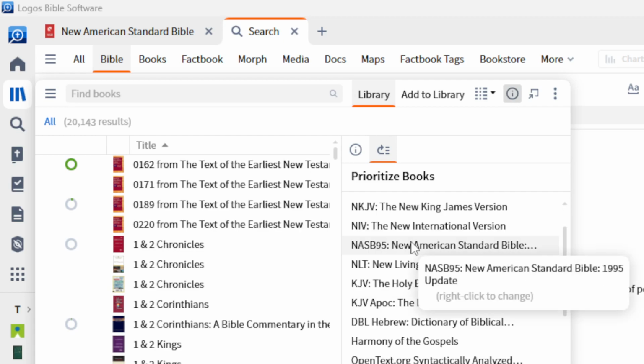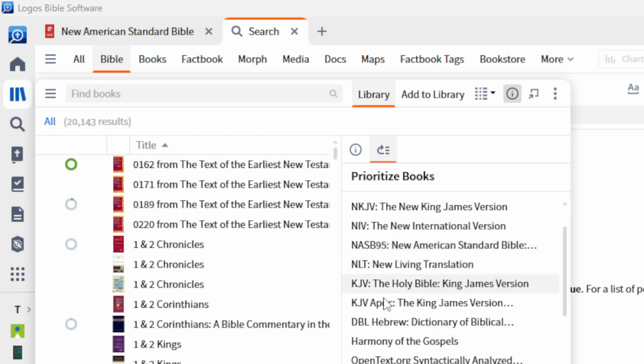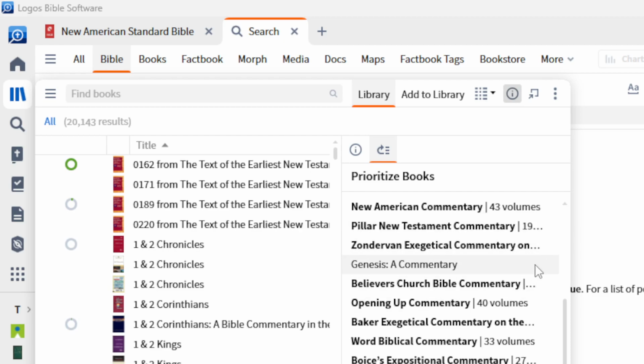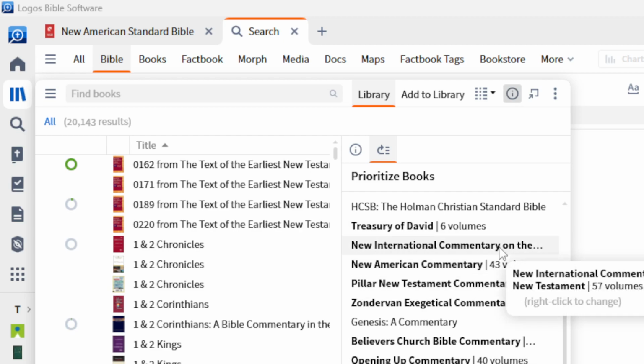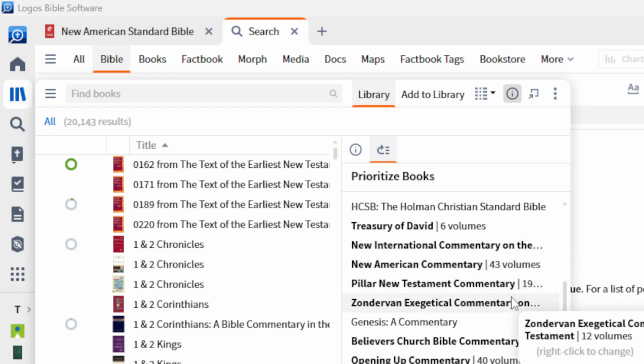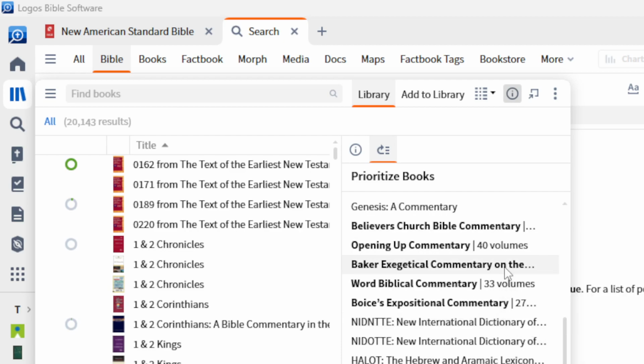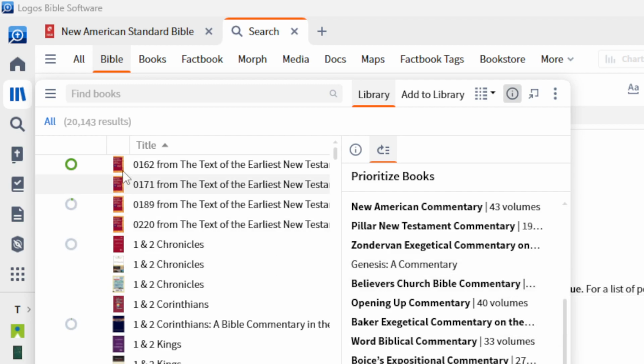So if I want to sort out my other resources, like commentaries, I want to have the commentaries I like best ranked higher. So you can see I have the New International Commentary first, and then the New American Commentary, and then Pillar, and then the Zondervan Exegetical Commentary, Baker. Got a list of them here just based on when I want to see them. So you want to prioritize your commentaries in the same way.